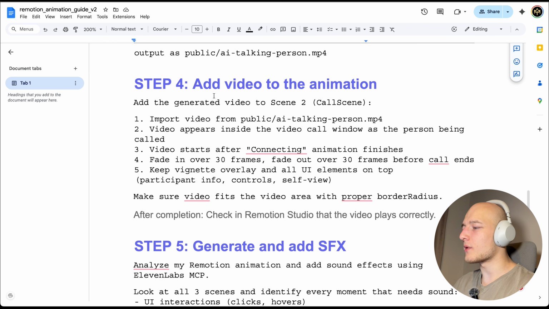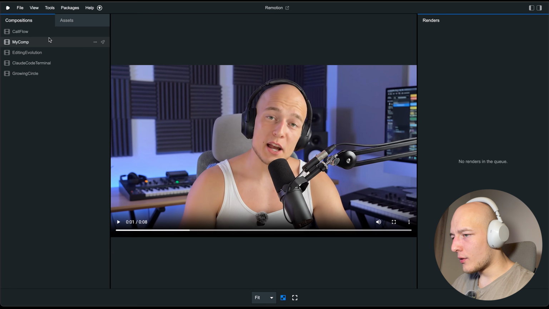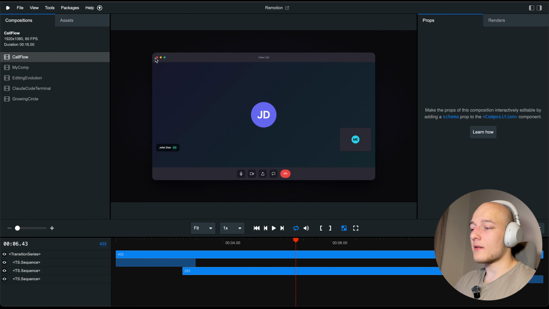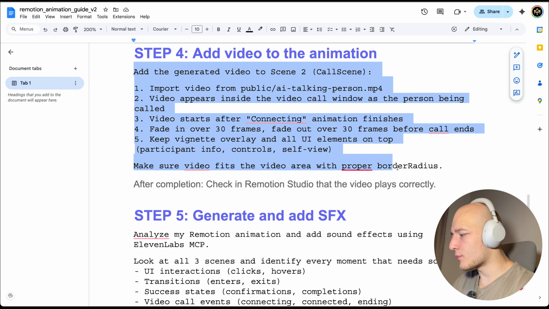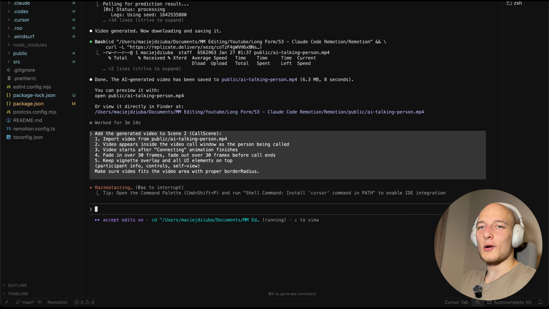So the next prompt is going to be actually adding this video to the animation. Now over here, it's specified that the video appears inside of the video call window as the person is being called. So if you open up the call flow, that should be in the second composition. And in theory, the video should pop up right here somewhere. So yeah, let's send off this prompt and let's send it off to Claude Code and, I mean, let Claude Code do the work, you know?